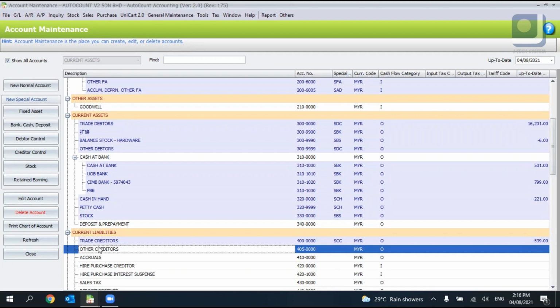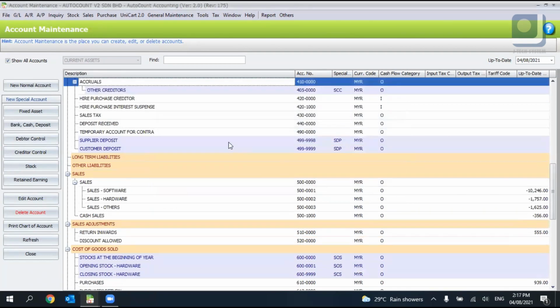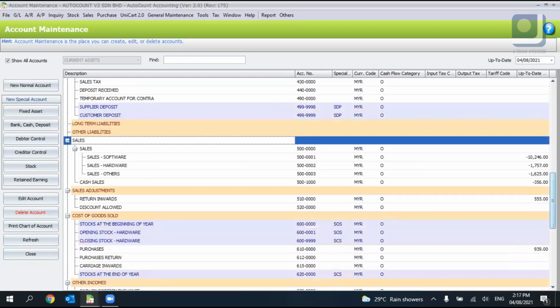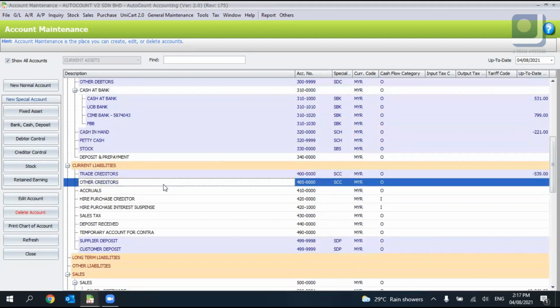So if you want to have another control account for your creditor or debtor, you need to create here. Let's say this one is a normal account, but I need to change it as a control account. I can remove it by using the button here, delete account. Then I can create creditor control by using the same number, other creditors. Okay, so when I'm creating my creditor, I can choose whether I need to put it under trade creditor or other creditor.